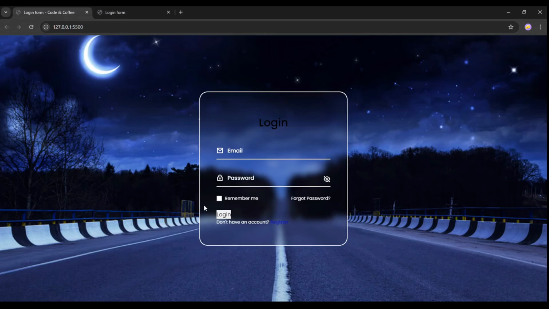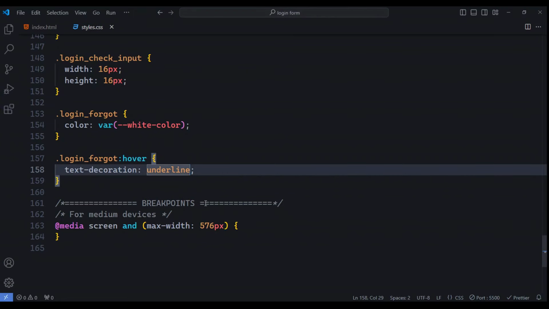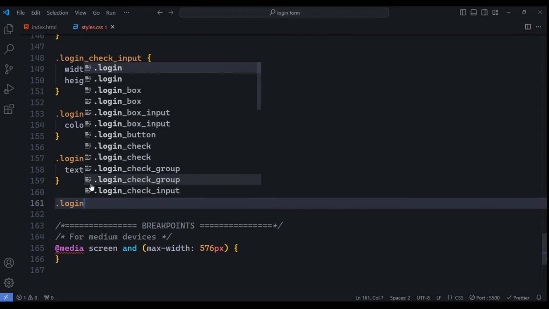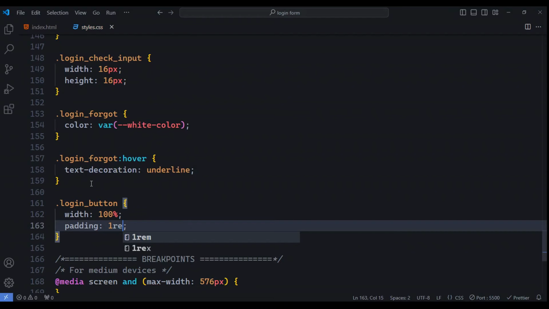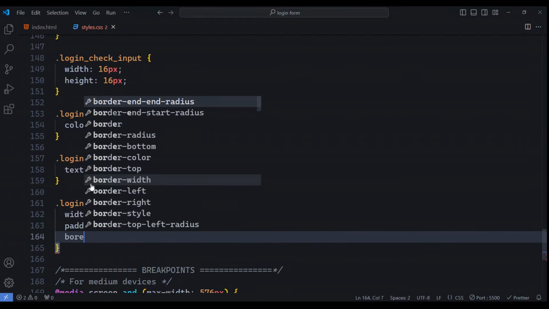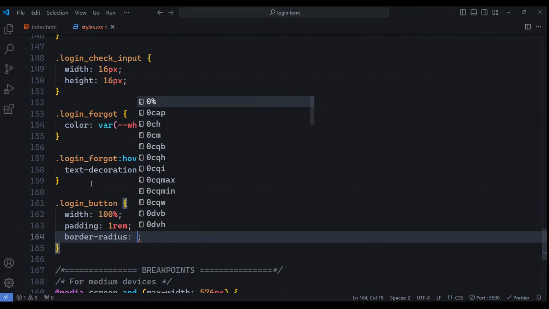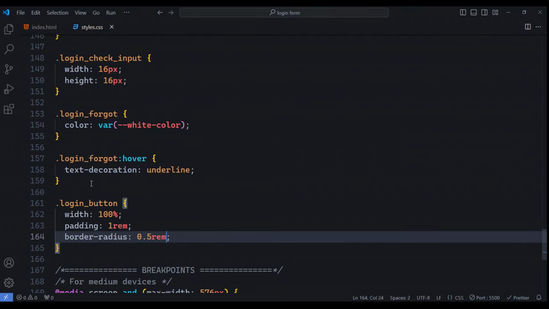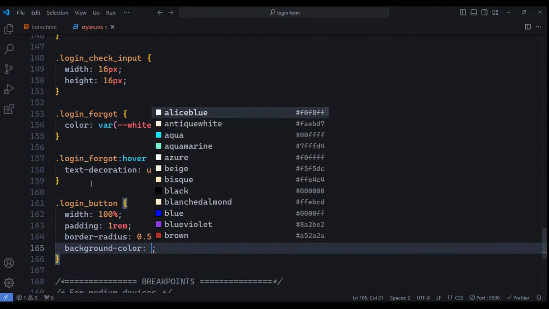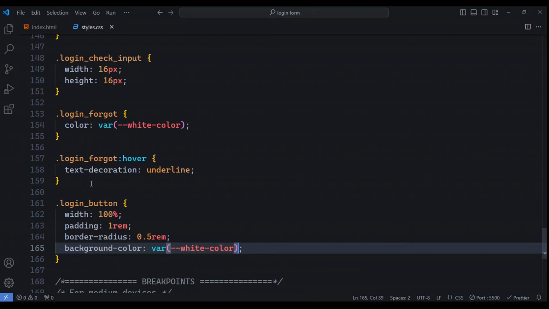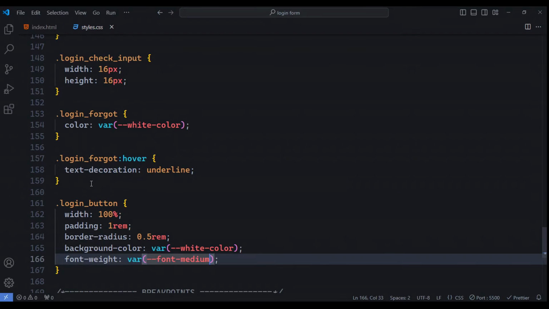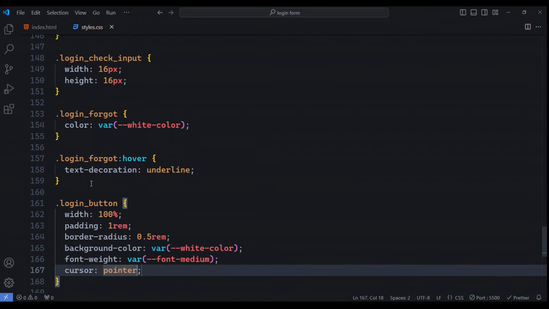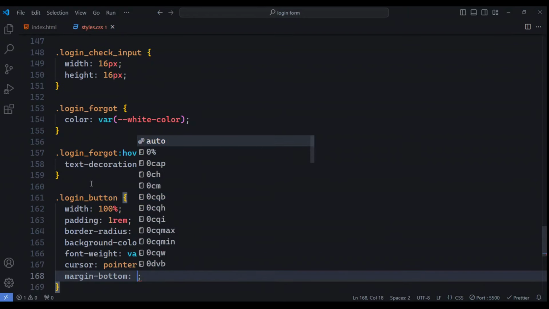After that, we will style login button. For that, select login underscore button class. First, we will set its width to 100%. Then, give it padding of 1 rem. After that, set border radius to 0.5 rem. And background color to white color. Next, set font weight. Then, cursor to pointer. And finally, add a margin bottom of 2 rem.